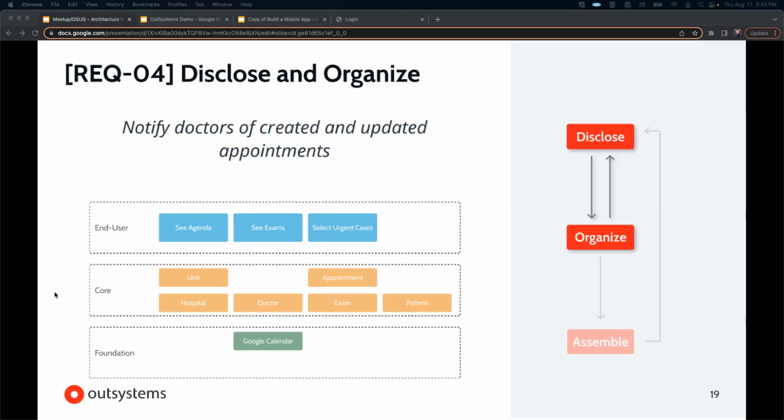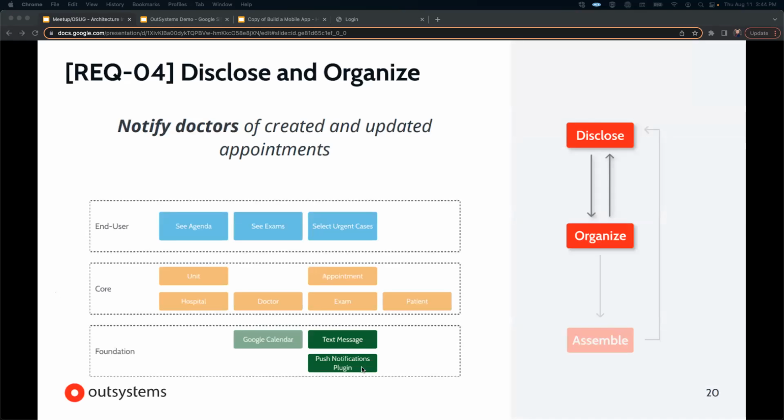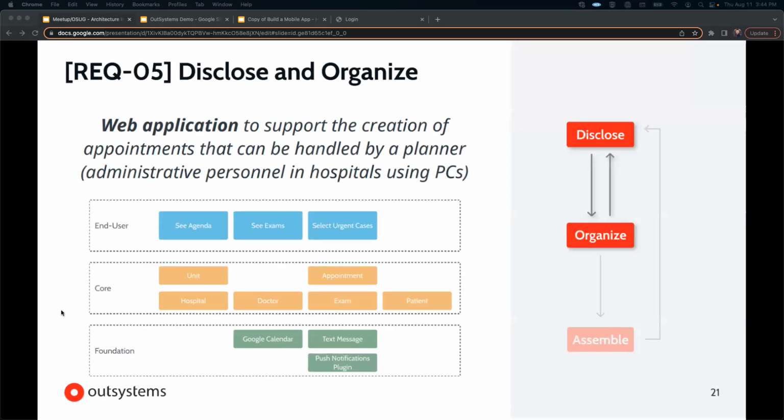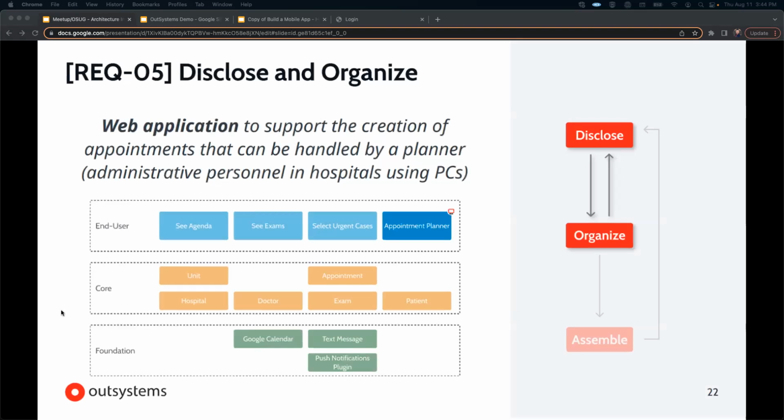And then the fourth requirement is to notify doctors of created and updated appointments. So we have text messages and push notifications, a plugin specifically to do that. And then this wants to be done through a web app with multiple roles. And so we have an appointment planner.